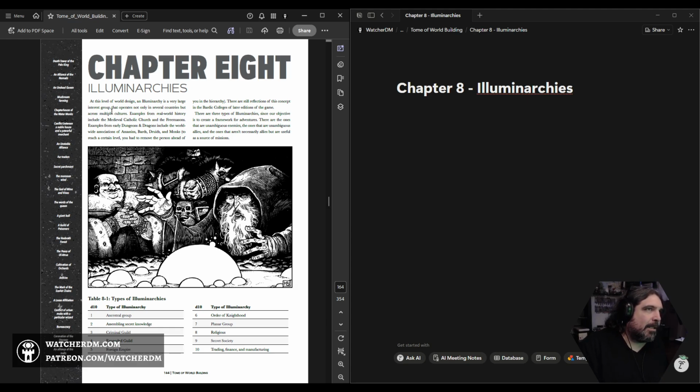Chapter 8, Illuminarchies. At this level of world design, an Illuminarchy is a very large interest group that operates not only in several countries, but across multiple cultures. Examples of real-world history include the medieval Catholic Church and the Freemasons. Examples from early Dungeons & Dragons include the worldwide associations of assassins, bards, druids, and monks.